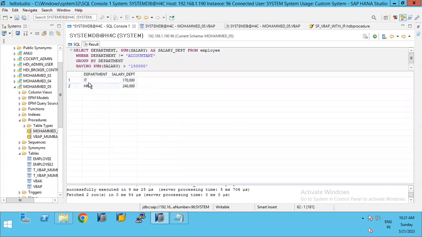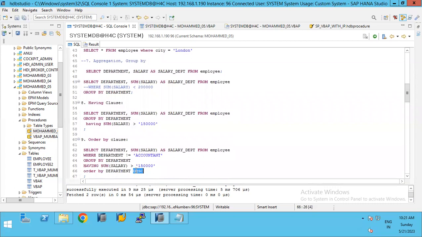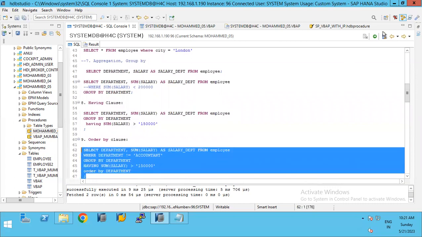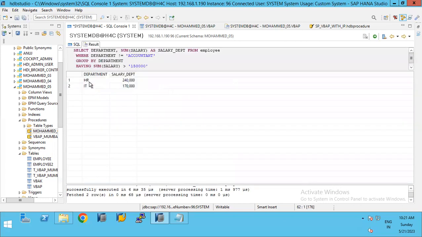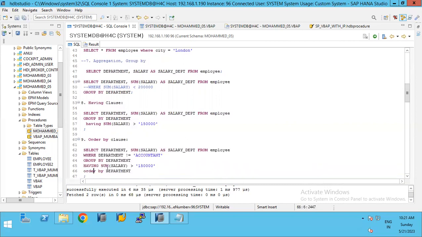Here, see, I will come first and H will come later. And if I don't use descending, H should come first. See, H, I. So this is the usage of the order by clause. So we understood where, group by, having, order by.